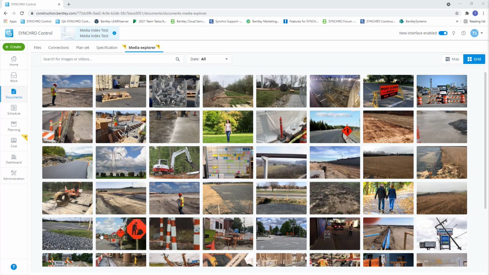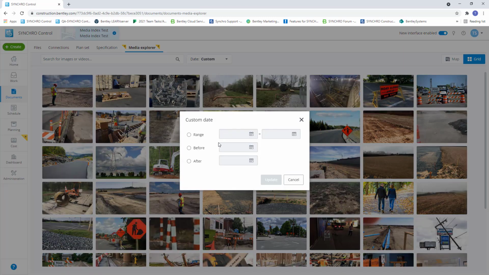During construction projects, we take hundreds, if not thousands, of photos. The newly released Media Explorer, Synchro's media indexing solution, allows us to easily locate photos. The first way these photos are indexed is based off of date and time the photos were taken. As you can see here, we can search off predefined time ranges, or even set a custom time range we know the photo was taken.